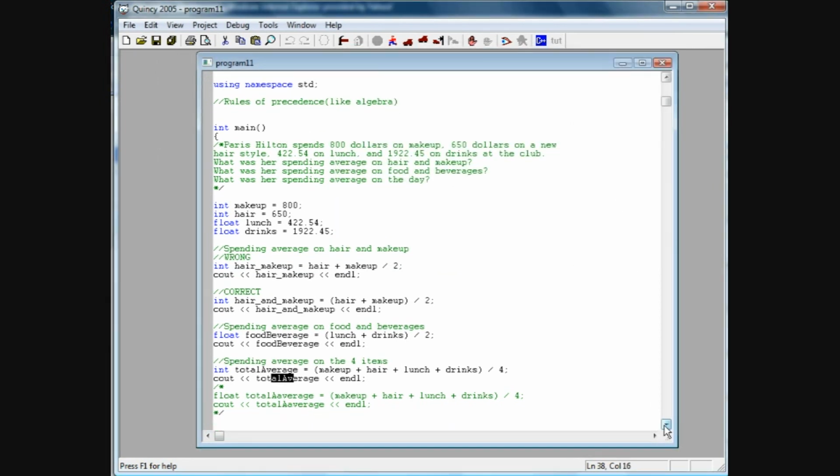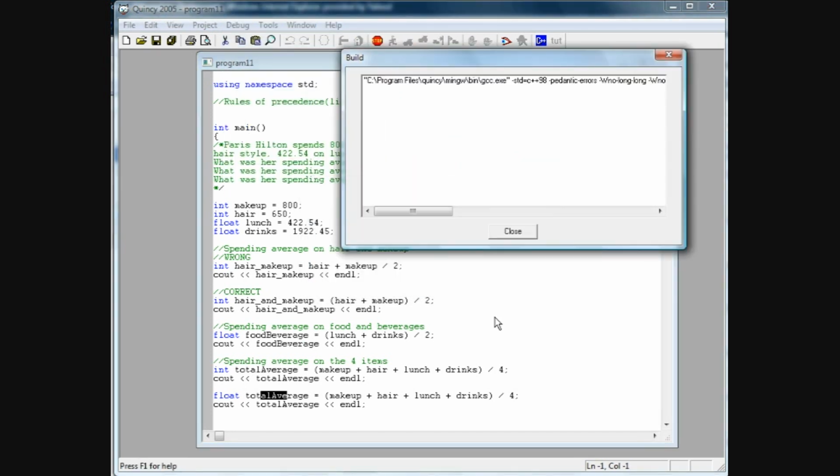On the next couple of lines, I created a float variable, also named total_average, and made it equal to these 4 items divided by 4, and then outputted that total average. Now this is going to come up with a compile error. Just as a refresher, you cannot have 2 variable names with two different data types. We have total_average here and total_average here, so we're going to get a compile error.